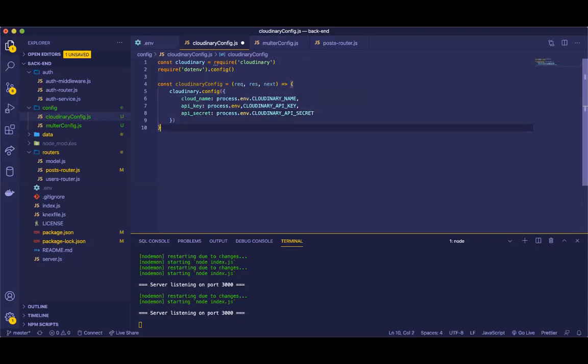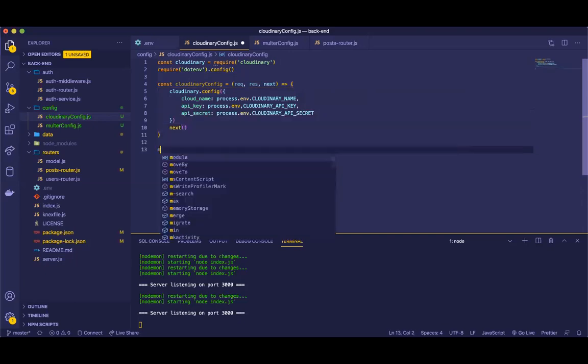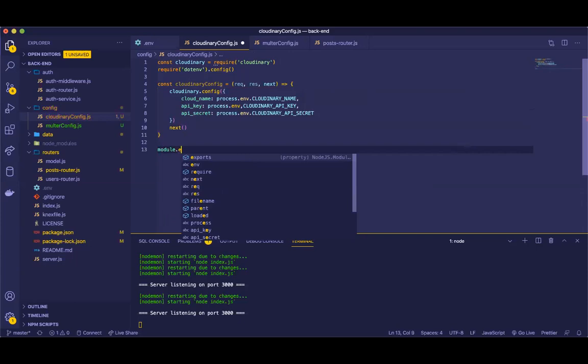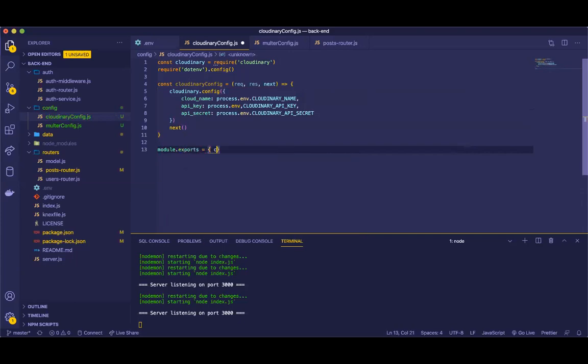Alrighty. And then what we need to do here is we need to make sure that this will go on to our next middleware. So we just need to pass in next, and then we'll just go ahead and export here. So there are two things we're going to want to export. Our first thing that we're going to export is just going to be our config there, so cloudinaryConfig. And then the second thing that we're going to export is going to be an uploader, and this is just going to come right off of our package here. So Cloudinary.uploader.